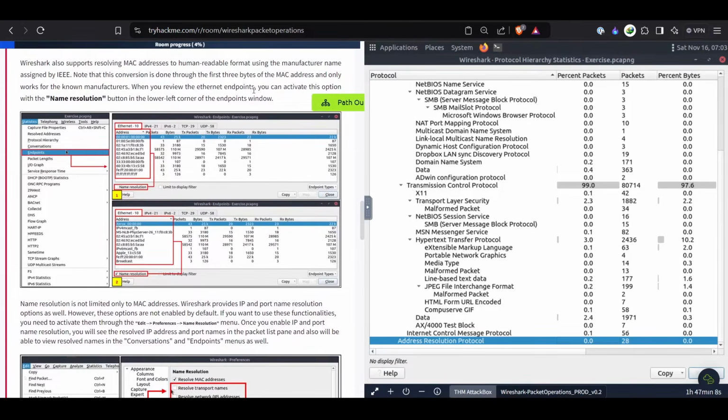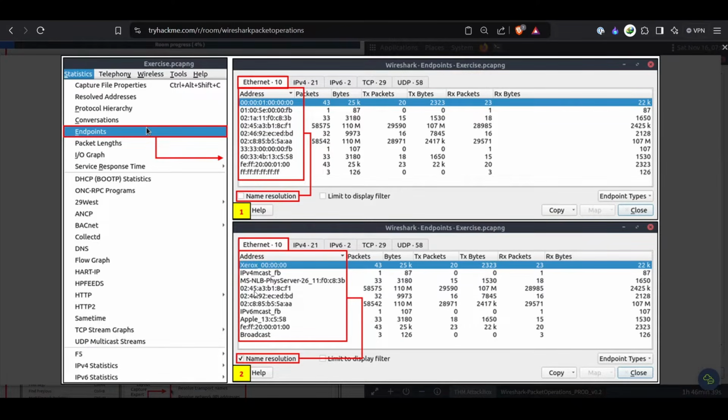Wireshark also supports resolving MAC addresses into human readable format using the manufacturer name assigned by IEEE. Note that this conversion is done through the first 3 bytes of the MAC address and only works for the known manufacturers. When you review the Ethernet endpoints, you can activate this option with the name resolution button in the lower left corner of the endpoints window, like this.